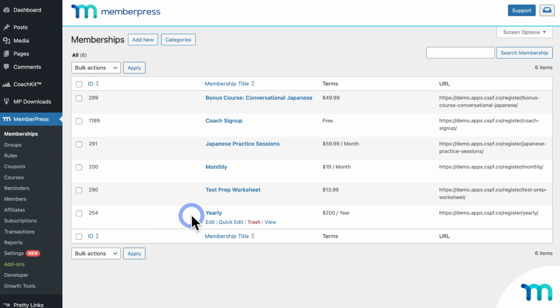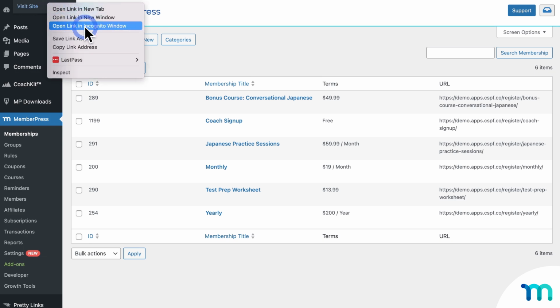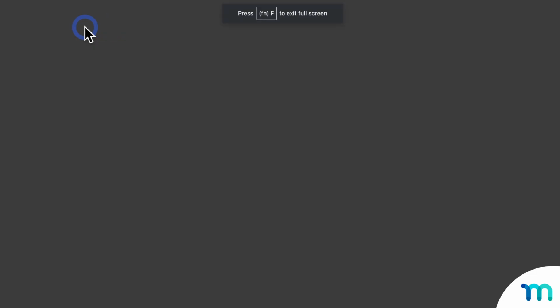Really simple. So now that I have my coaching program available for sale on both of my recurring memberships, let's see what this whole process looks like for clients. So to see how the sign-up and coaching process works, I'm going to open my site in a new incognito window. So I'm not logged in as my site's admin user.